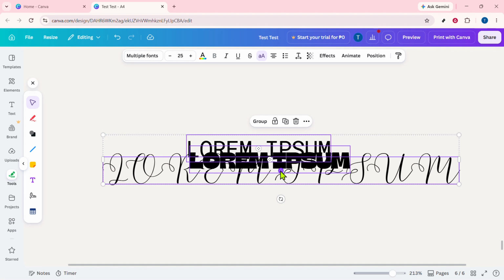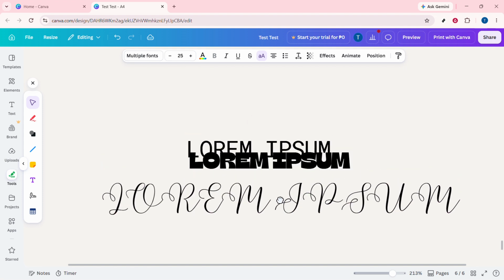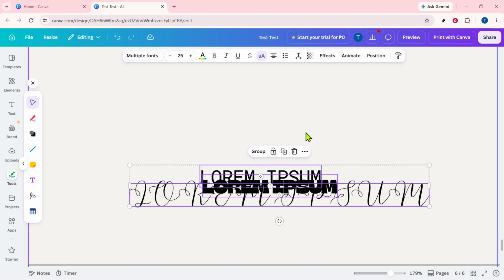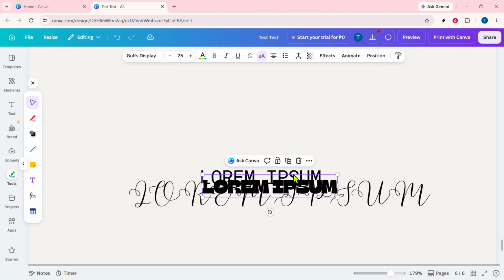And finally, watch out for Pro elements. Before finishing your design, check for the Pro badge so you don't accidentally include something you can't use. Paying attention to these details will help your Canva designs look cleaner, stronger, and much more professional.